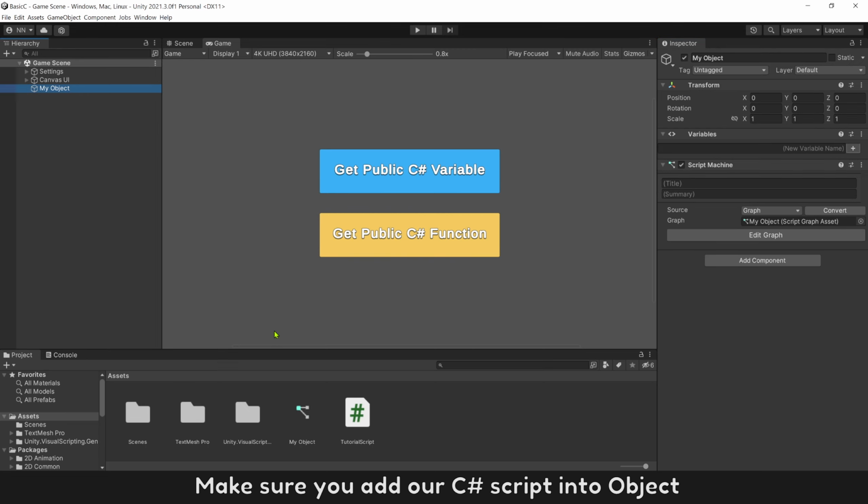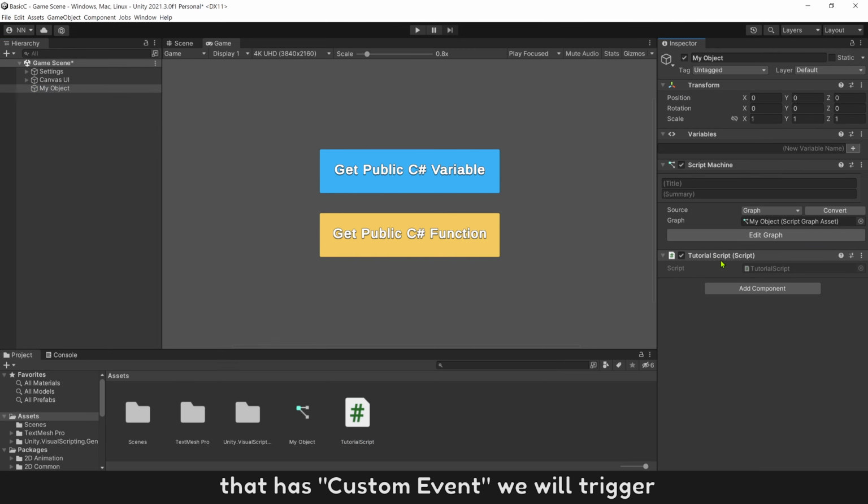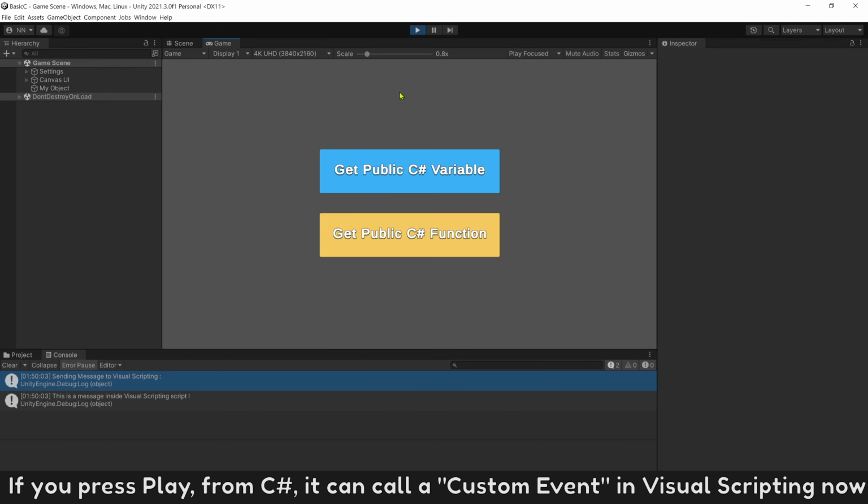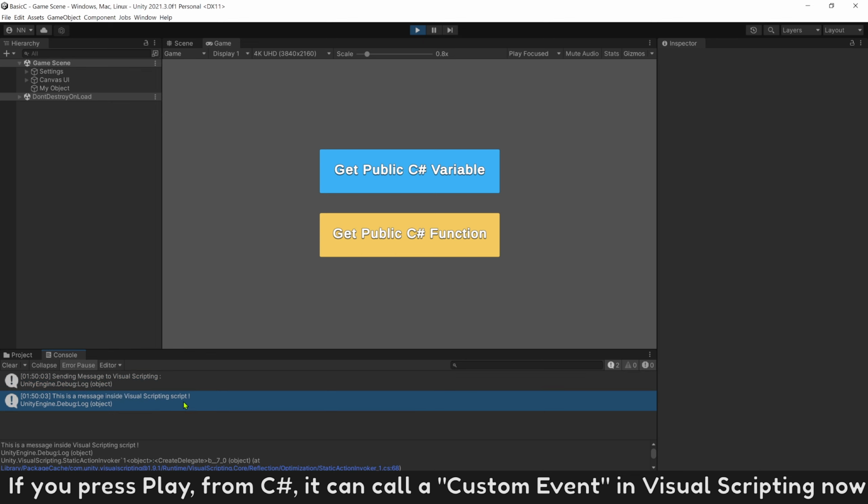Make sure you add our C# script to the object that has the custom event we will trigger. If you press play, it can call a custom event in Visual Scripting from C# now.